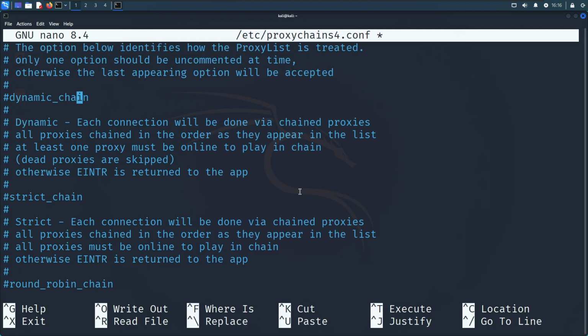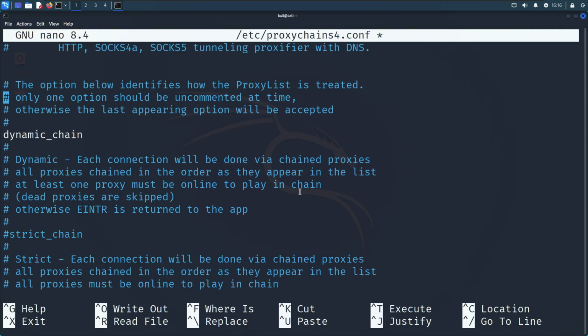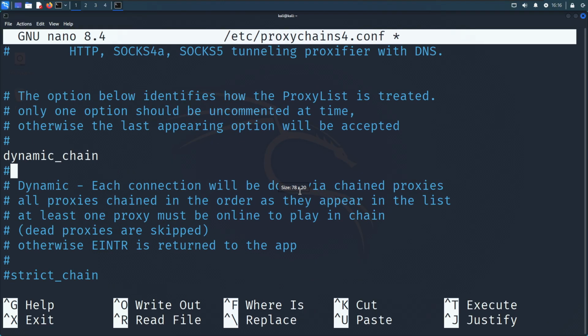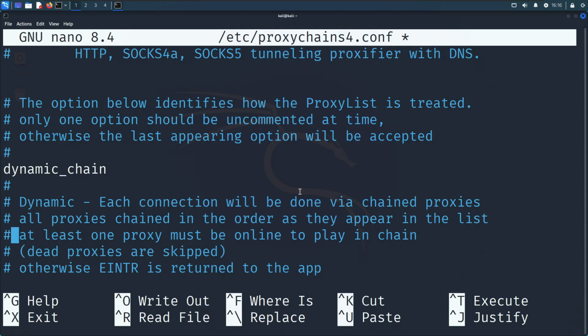I think dynamic chain is probably the best. So I'm going to go ahead and enable that. So you've got dynamic chain. Let me just zoom in a little bit. Dynamic chain, each connection will be done via chained proxies. It's similar to the random chain, but it's actually more useful, because when a proxy server is down, it just goes on to the next one on the list, right? To ensure that you have a stable connection and that there's no IP leaks.